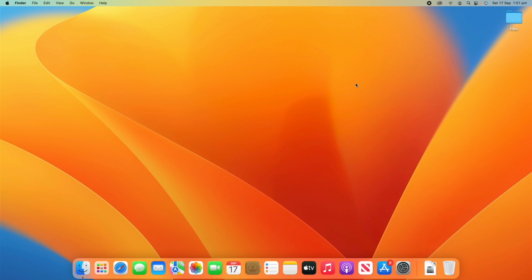In this video, I'm going to be showing you how to change the display resolution and scaling on your macOS device. It's a pretty simple process, so let's get straight into it.